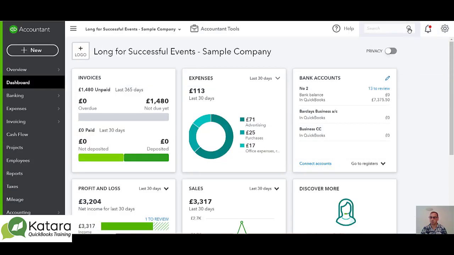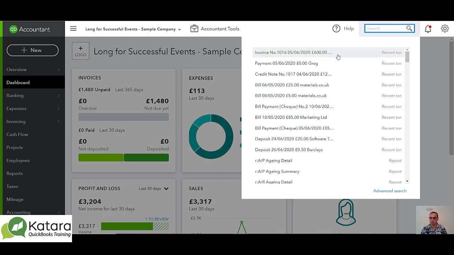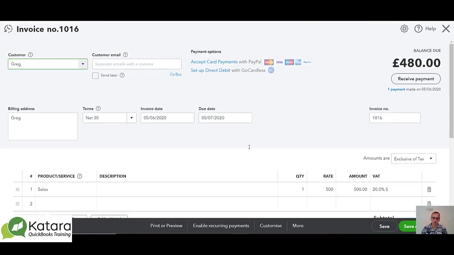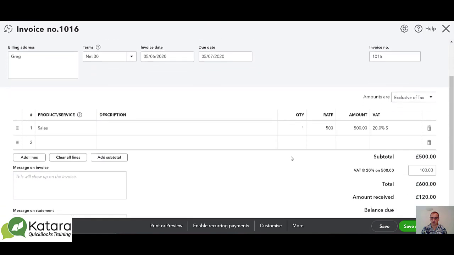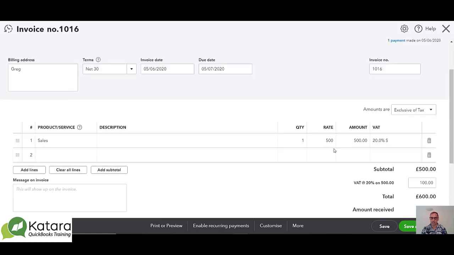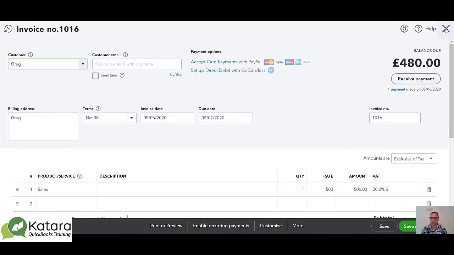So I'm going to pick up on a transaction I did earlier on the invoice side. So here we have got a transaction for Greg. So this is an invoice that's in the system. This was put in after a credit note was in, and you can see here amount received, the actual 120 of the credit note has been automatically applied to an invoice when I created that invoice.